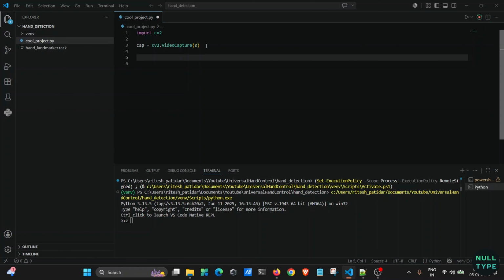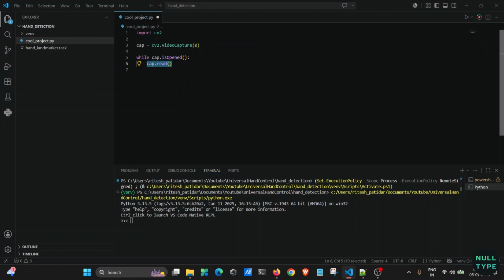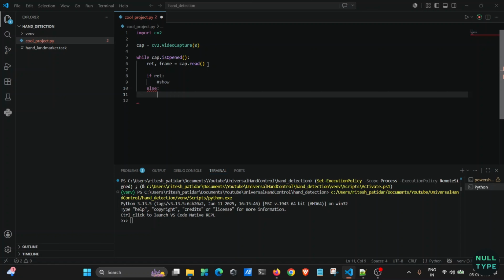And then we are going to run a loop. While this video capture object is open, we are going to read frames from our web camera. To do that, we use the capture.read function, and this will return a boolean value and our frame. This boolean value tells us if we have a frame or data from our read function. So we check if we have a frame, then we show the image on our screen. Otherwise, we break the loop.